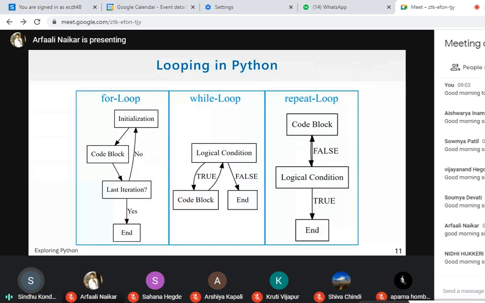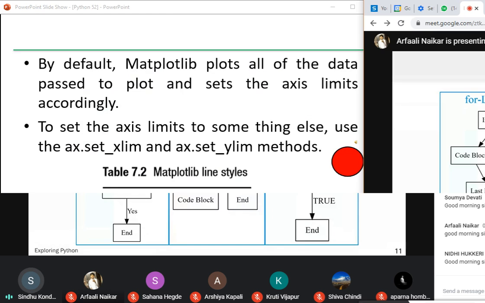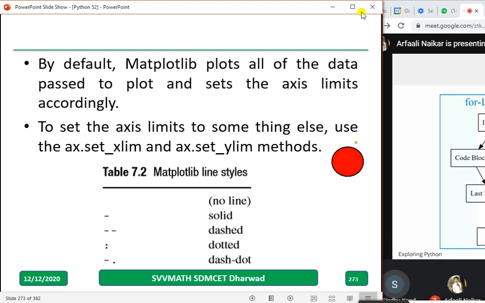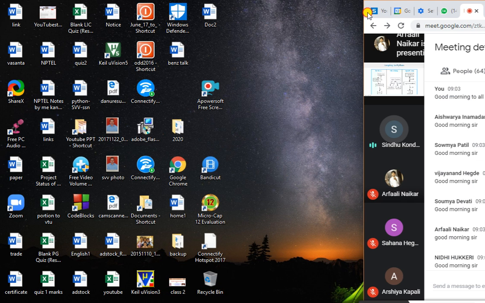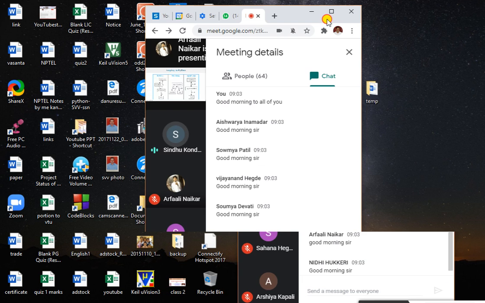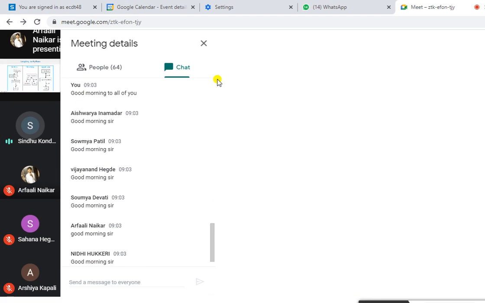Looping in Python. There are for loop, while loop and repeat loop. Let's move on to the for loop. In the for loop, in initialization, if the condition is true, it will go to the code block. Then when the condition gets satisfied, it will end the loop. When the condition is not satisfied, it will execute until a certain expression remains true and it will end the program.